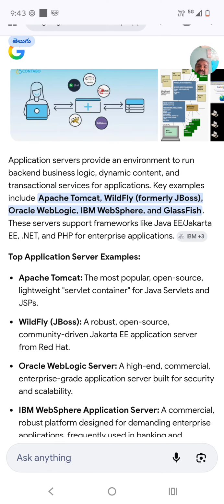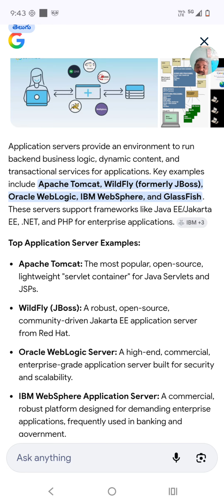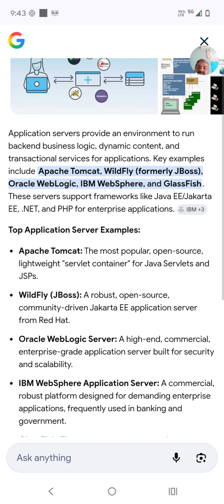Second thing, you see here, is Wildfly. I think it was recently renamed Wildfly, but if you look at the 2000s, I know it was called JBoss. So the JBoss server is again an open source server. It supports enterprise applications. It is a Jakarta Enterprise Edition application server from Red Hat.